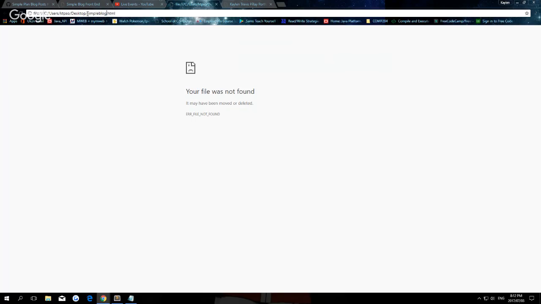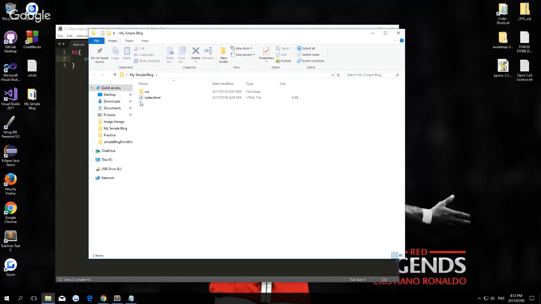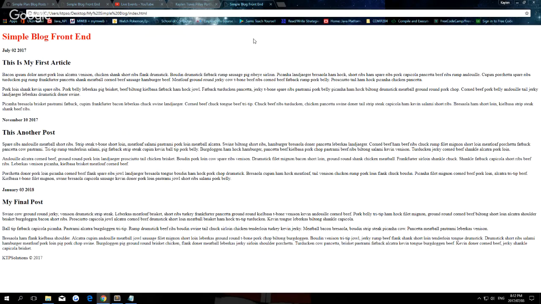The second mistake is it's looking for an HTML file within the desktop directory, but we know that we created a folder called mysimpleblog. So to solve this, it's not that complicated. Close this, head on back to your folder, right click on your index.html file, open with Google Chrome. See, solved. And as you can see, our CSS file is working, because we have some styling, and it is in red.